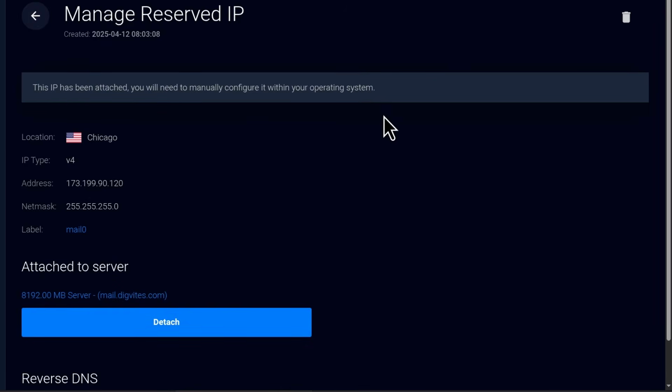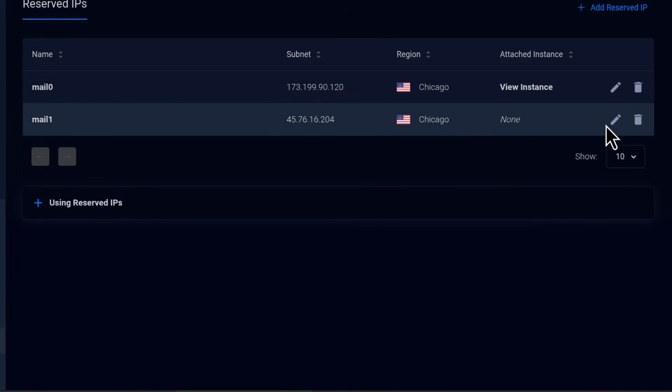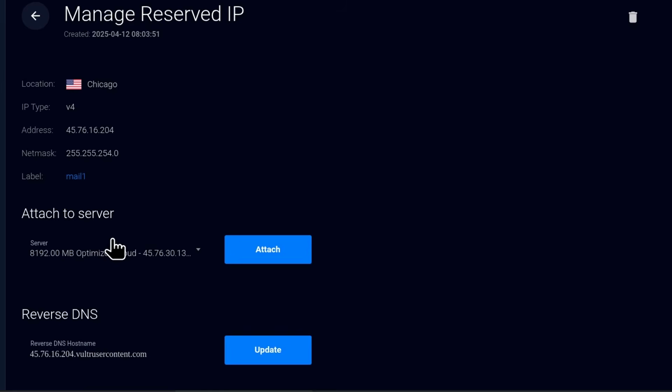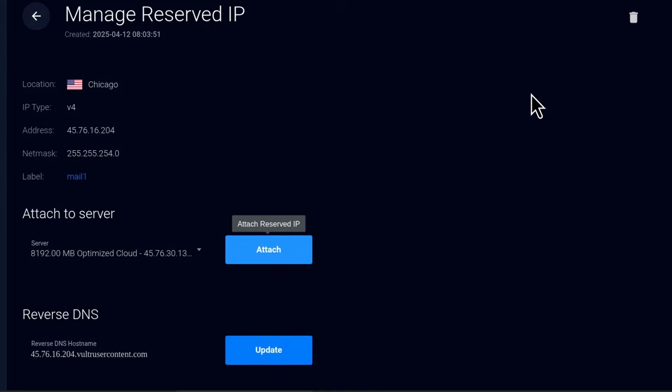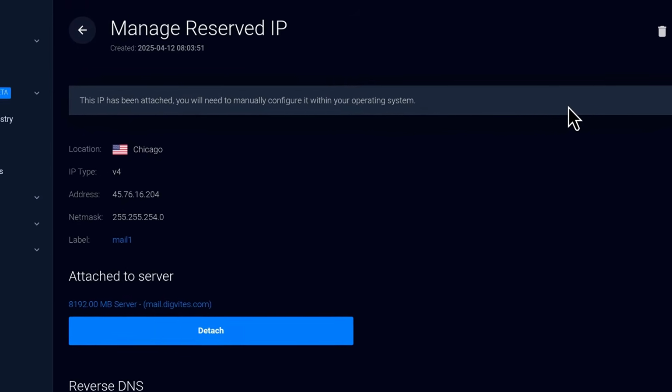So I'm going to go to the next one and do the same thing and attach it. So you can see attached to the instance there. The next one will also be attached to the same instance. Attach. That's not the end of it.